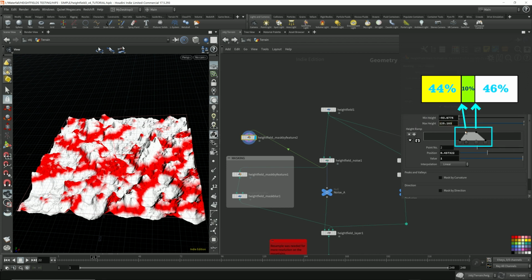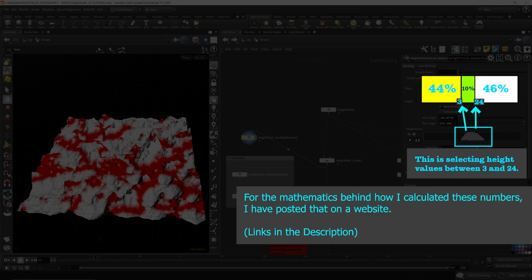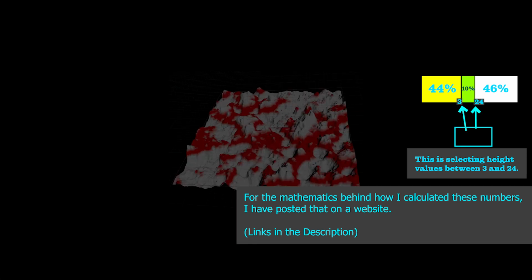We're most concerned about how the selected 10% of the range is remapped to the raw height values. 44% of the height range, -93 to 125, is -93 to 3. And 54% of the height range of -93 to 125 is -93 to 24. So that means that selected 10% of the height range is 3 to 24. For more details on the math behind how I calculate the numbers 3 and 24, which is the 10% range of the remapped values of the raw heights, I posted a more detailed explanation on a website.